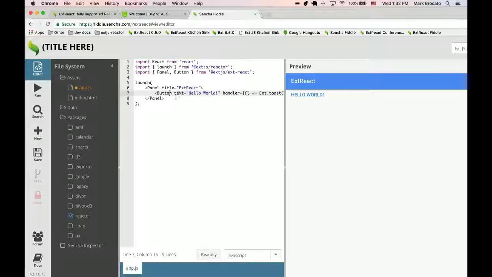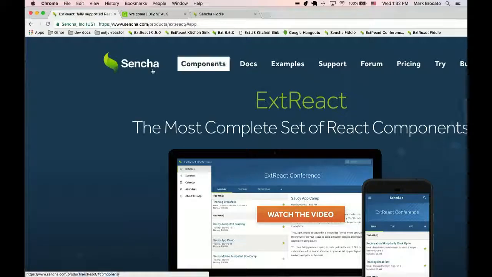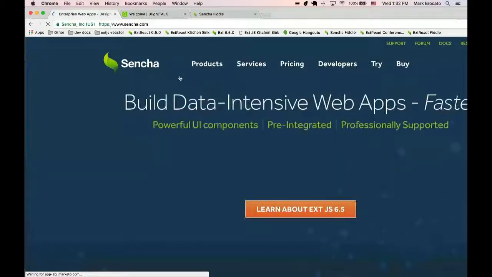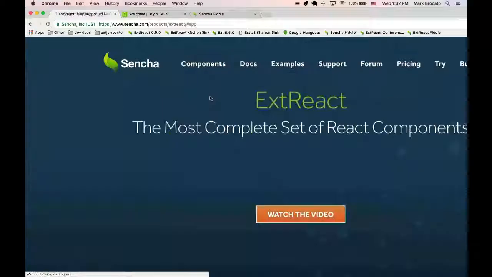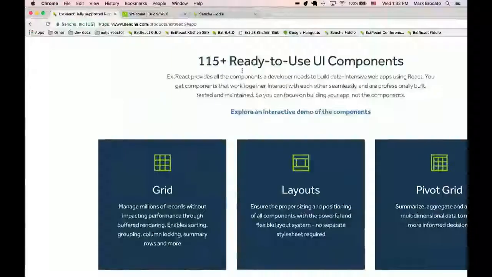Okay, so if you're familiar with XJS, you know that we have this thing that we call the kitchen sink that shows off a ton of different examples of each of our components. We recreated the kitchen sink specifically for ExtReact so you can do the same things there. So if you go to Sencha's website here, Sencha.com, and then you go Products, ExtReact, and then scroll down where it says Explore Interactive Demo of the Components. This will take you to the ExtReact kitchen sink.